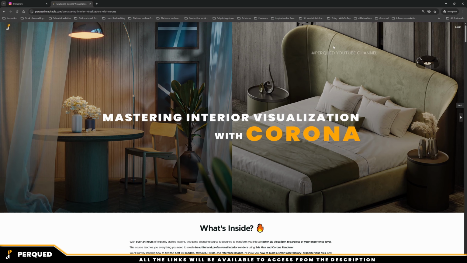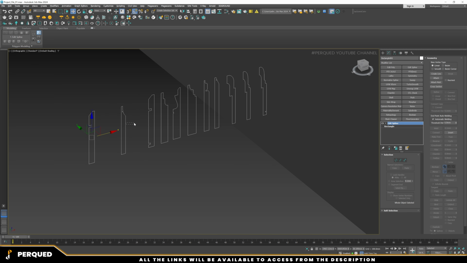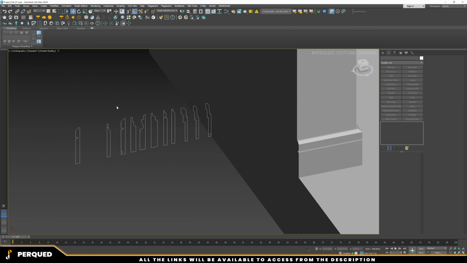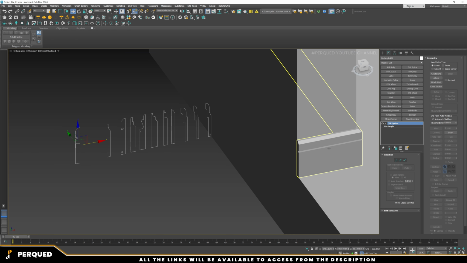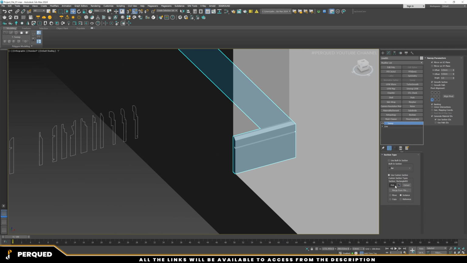All right, let's continue the tutorial. I've already made some profile shapes for you guys. In just a minute, we'll see how they look when used as skirting profiles. By the way, you'll also get these profile shapes along with the interior scene on my Patreon, so make sure to download them and practice. You can also use these skirting profiles in your own projects, no worries about that.